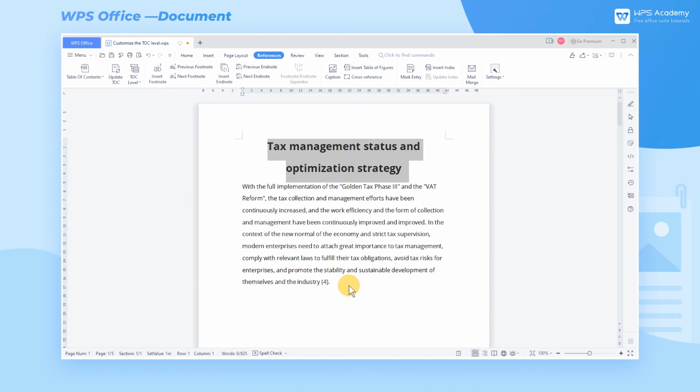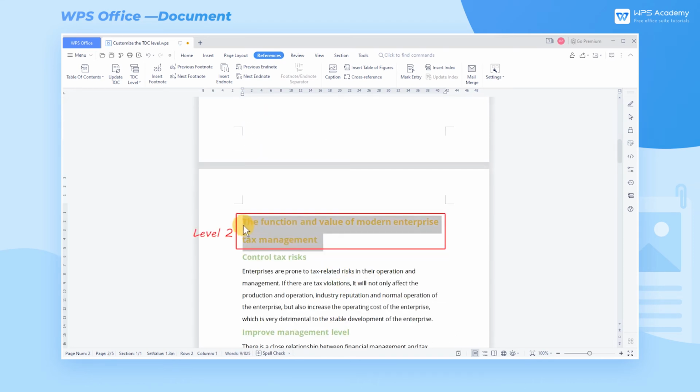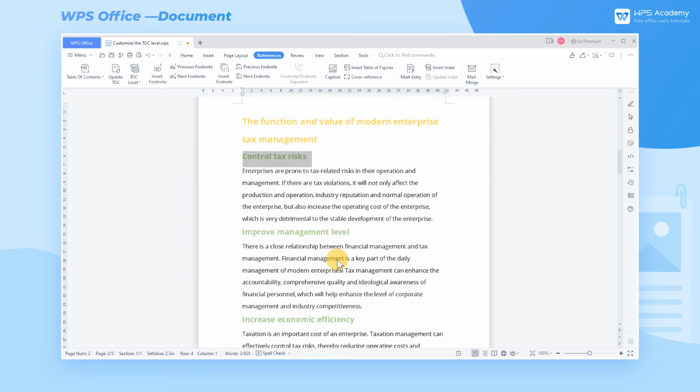We continue to set the yellow heading as Level 2 and the green heading as Level 3. Then we can quickly set the rest of the headings in the article to follow this procedure.